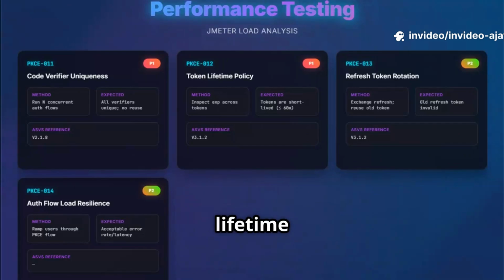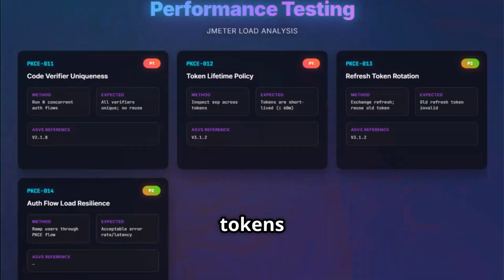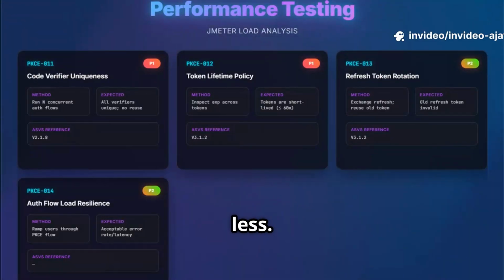PKCE012 checks token lifetime policies under load. Extract the exp claim from multiple tokens and verify they're all short-lived, ideally 60 minutes or less. Long-lived tokens increase attack windows. PKCE013 tests refresh token rotation. Exchange a refresh token for new tokens, then try using the old refresh token again. It should be invalid. This prevents token reuse attacks.